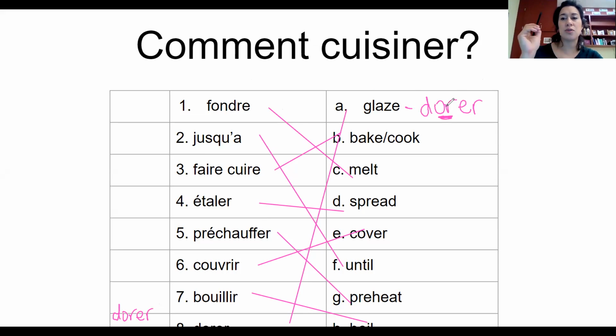Interestingly, or is gold, and when you glaze something, it goes golden. So that's how I remember it. Doré. Okay, so for you guys at home watching this video, if any of that vocab is new, pause the video, write it down, because it probably will be useful for you, especially depending on your recipe. Okay, je vais continuer.